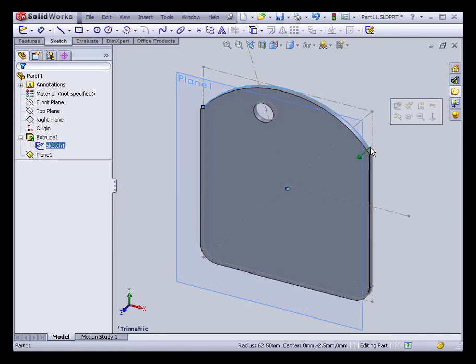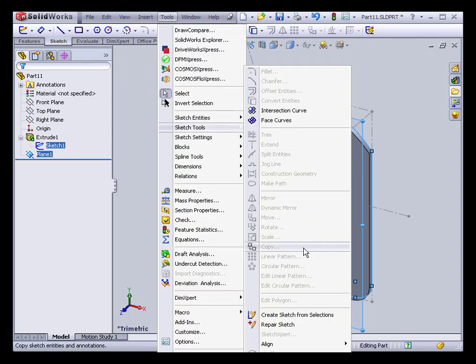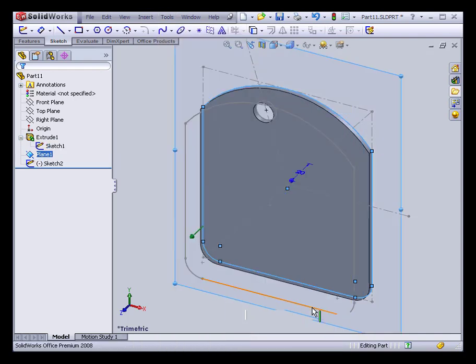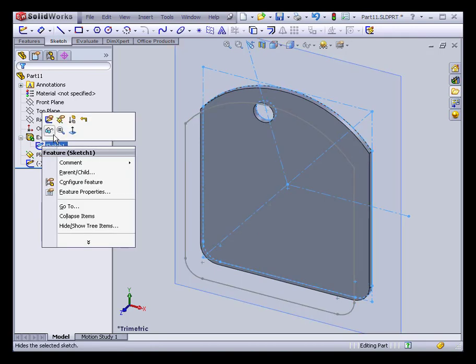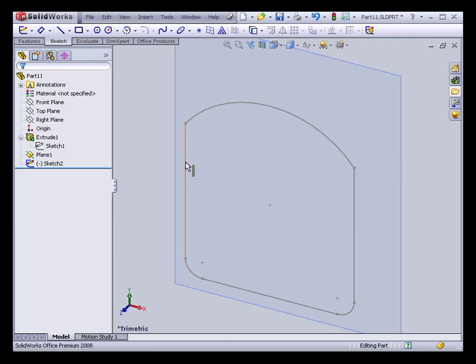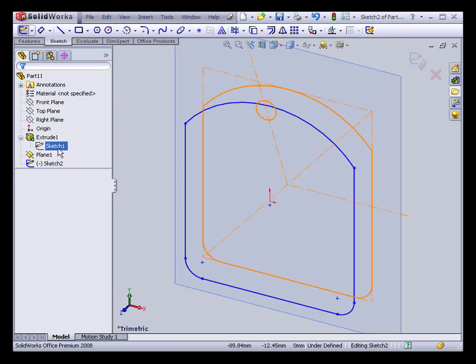Next, let's select some entities in Sketch 1. We're going to Control-select a few entities and select the plane I just created as well. Now let's go to the Tools menu, Sketch Tools, select Create Sketch from Selections. Here is Sketch 2, created on Plane 1. Let's hide the extrude and this sketch. Here is the sketch that we've created from Sketch 1. And this concludes our tutorial on creating a sketch from a selection.